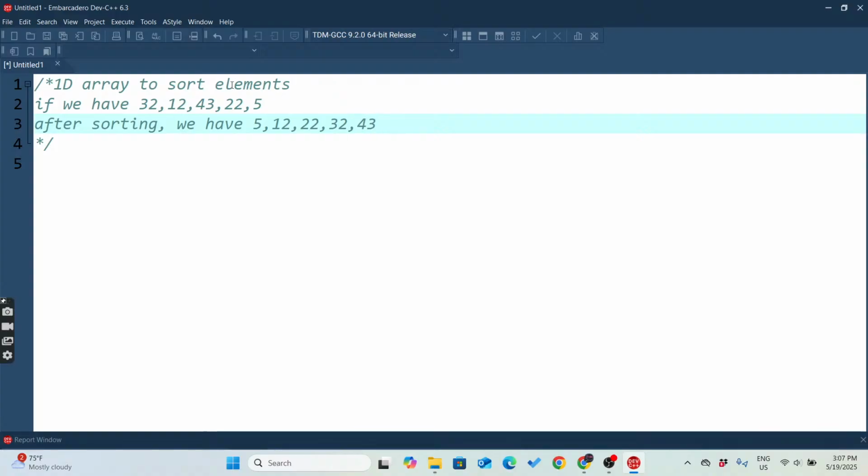Now how to write the program to sort all these elements? We have different sorting algorithms. Let's use the simplest one, and that is called bubble sort. Okay, let's go for it.